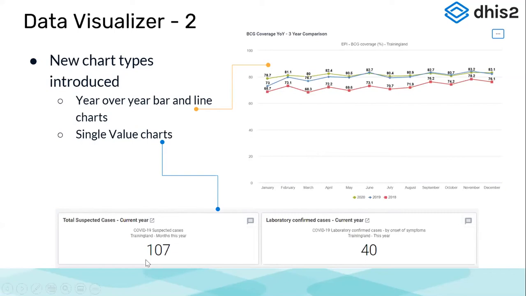So here, a particular value. For example, what you're seeing here is the COVID-19 suspected cases for the country as a value. This 107 is a chart type, and that could be embedded in the dashboard, which is a really highly requested feature in the DHIS2 community. So this has been included.